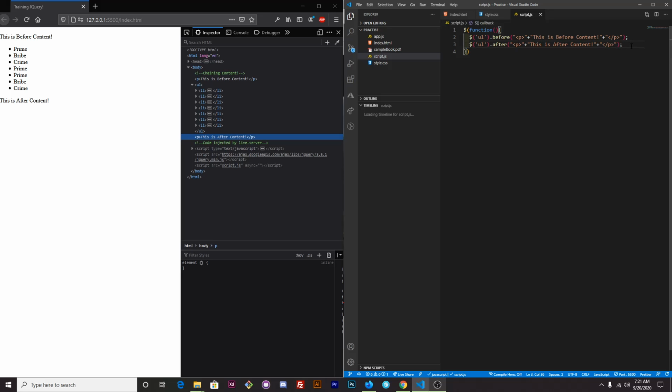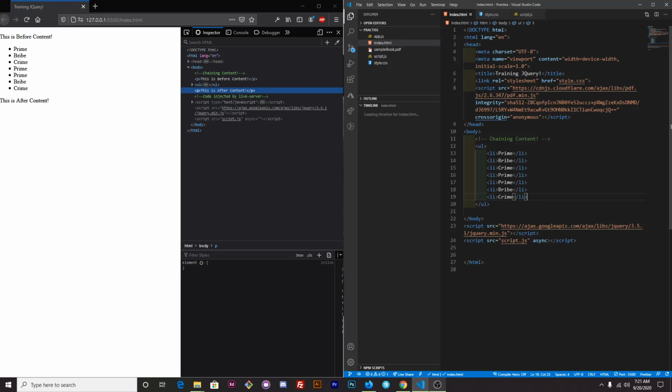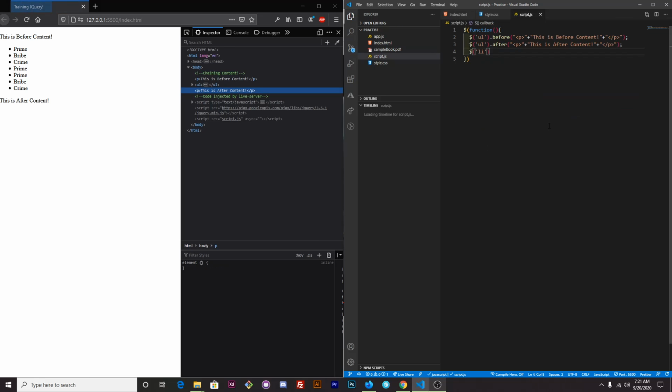Alright, so now we're going to select li, but before that we're going to give crime a class, crime, and we're going to say crime dot prepend, and we're going to say don't do, right? So this has the class crime, so we selected that li with the crime, and we added don't do, so don't do crime, right? So that's simple.